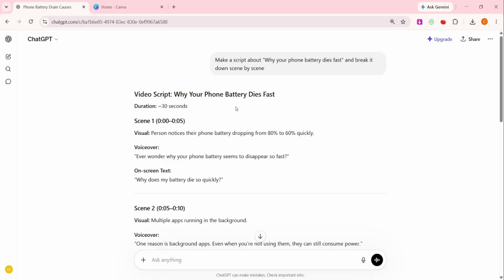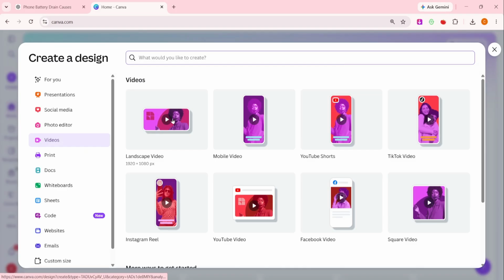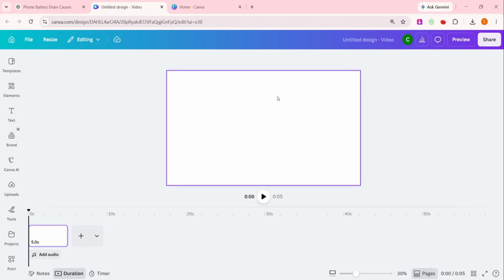Once the script is ready, go to Canva, go to Video, choose Landscape Video, and it will bring you to the editor page. Now let's build the visuals based on the script.